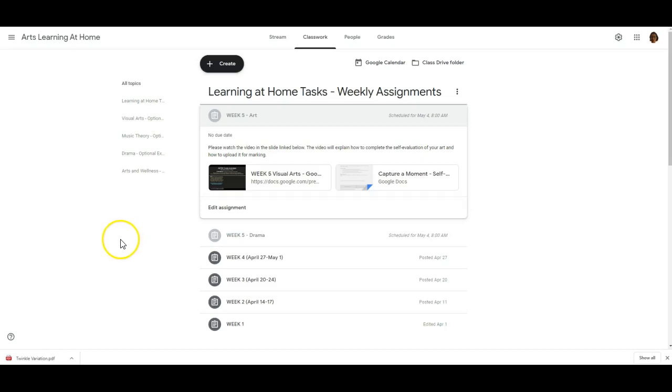So for your art this week, when you go into Google Classroom, you will see the slide that you've probably already opened in order to view the video that you're watching right now. And you'll see the self-evaluation assignment right here, and it will have your name in it. This will be the copy that you need to type on this week. You can click on it right here in order to get into it.